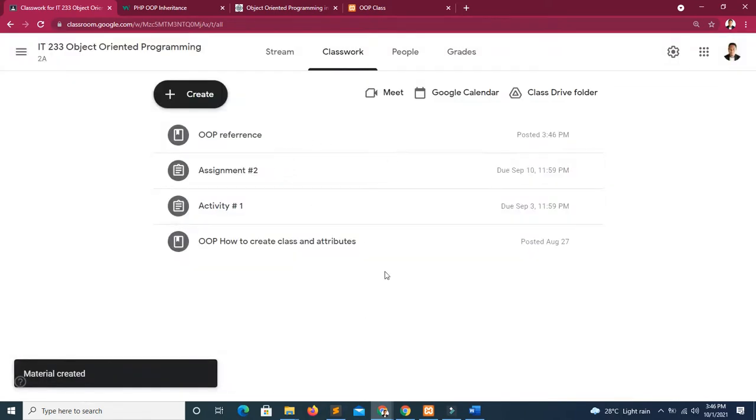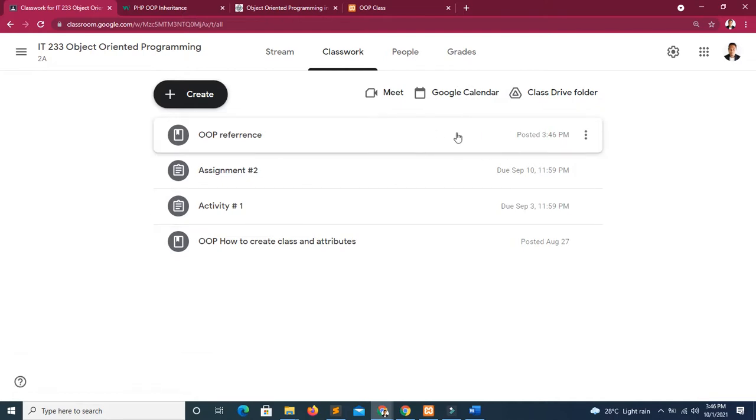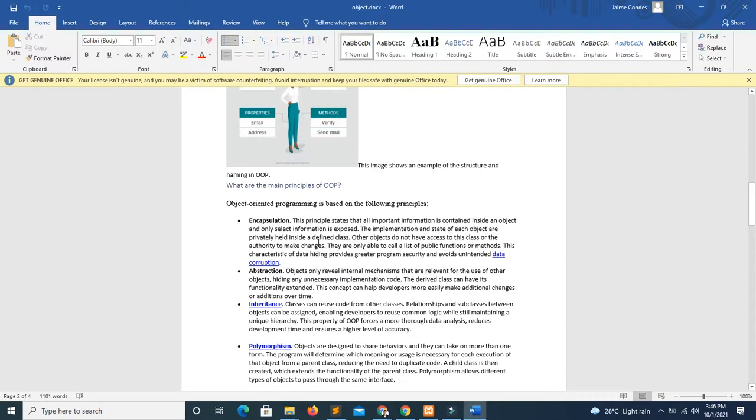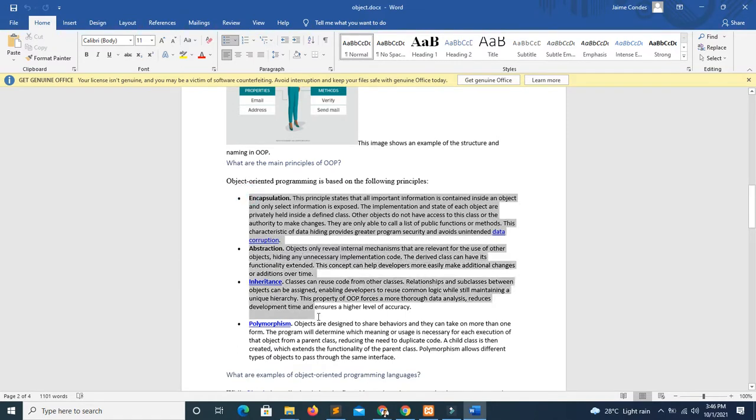Okay, so I already posted the reference. So study that one because we will have our short quiz next week. Okay. So, the four principles.